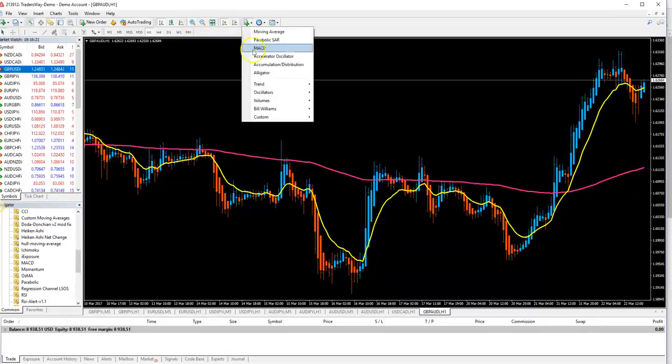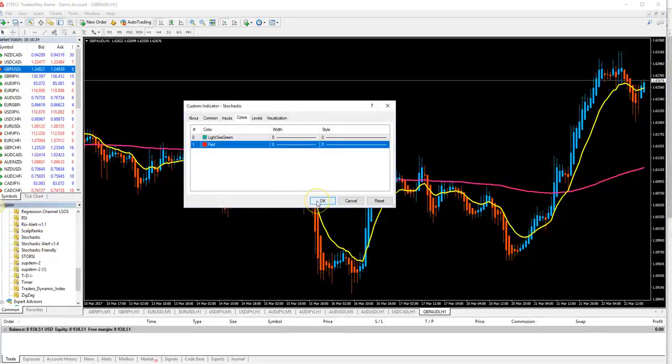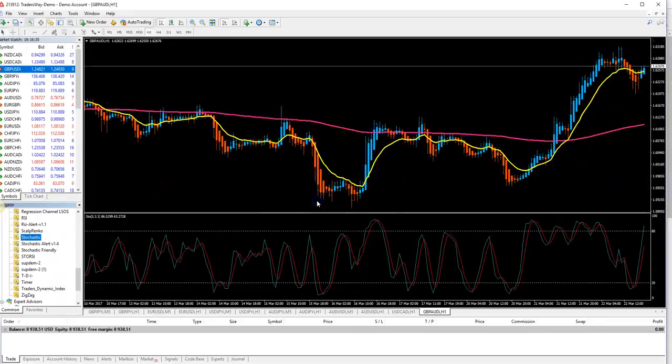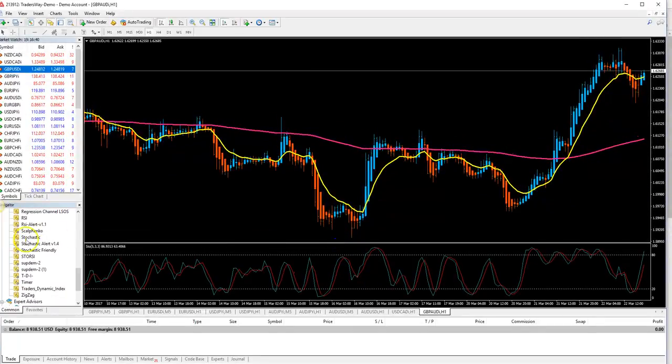I do also use a stochastic, if you want one on there, and just leave that the same and click OK. So you can put any indicators that you want that you see over here.